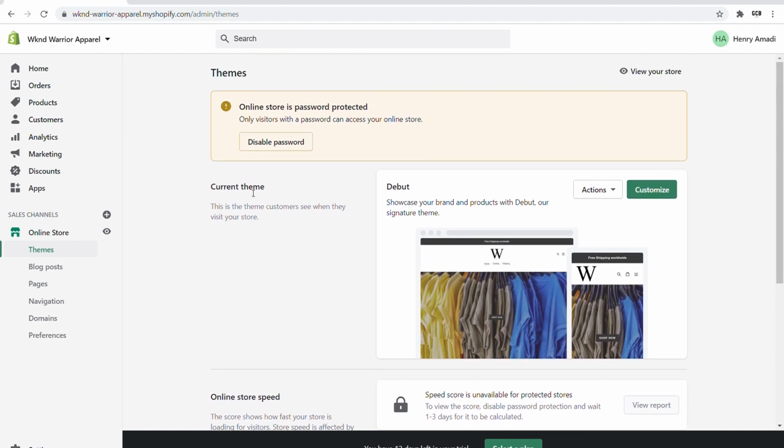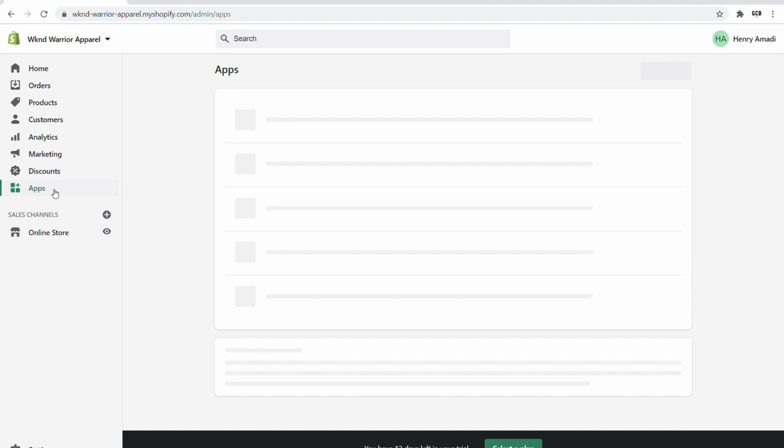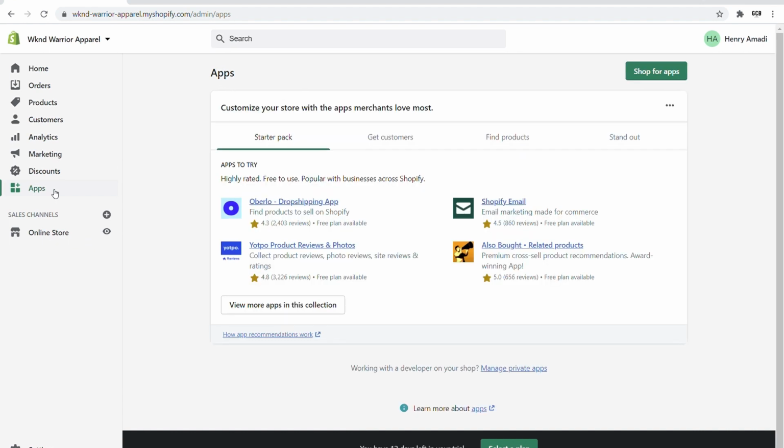So now that we have our theme designed and ready for customers to see, what we would need is to add apps to our store. So when it comes to free themes or just themes in general, they may lack a few features that you're looking for. So when you go to the apps section here, you can find apps that do things that would be useful for your online store. So we can go here, click this button.